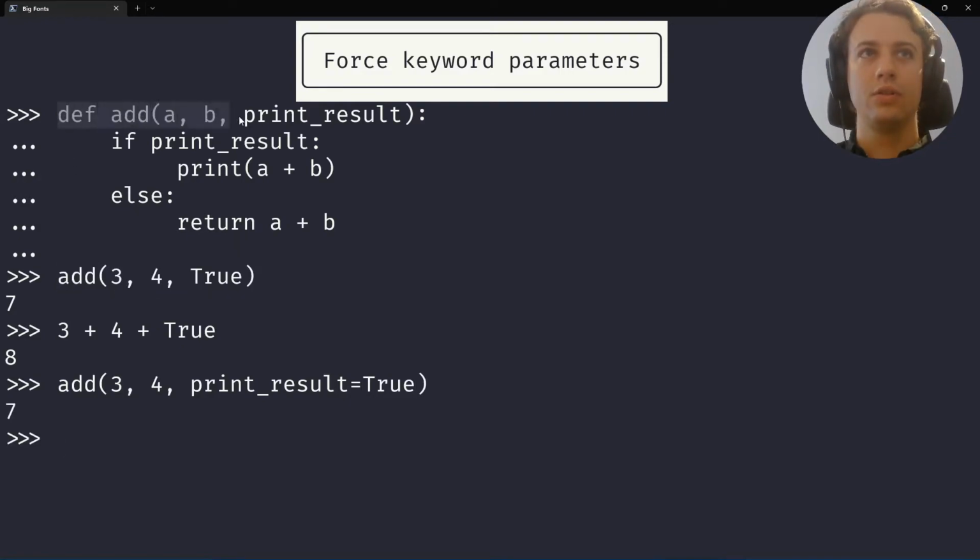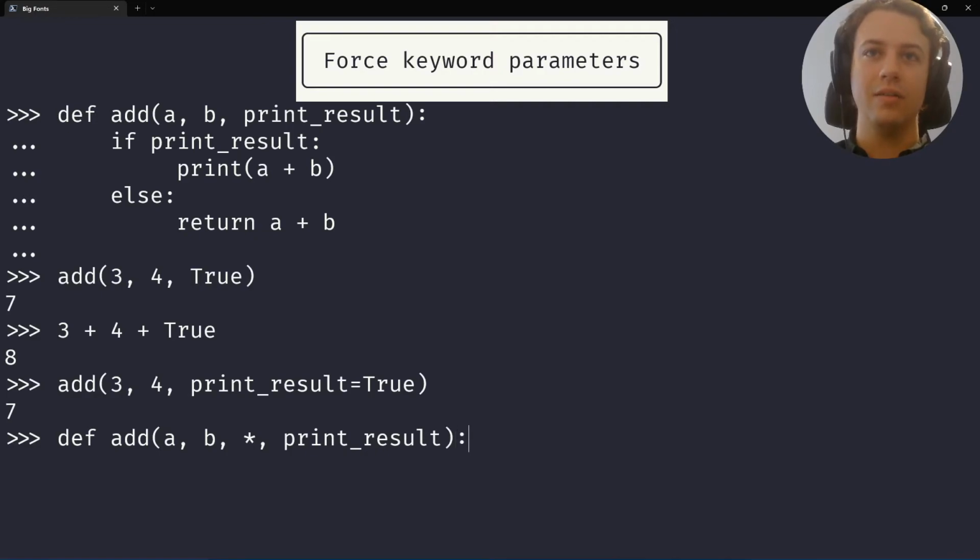So in order to change this function so that the print result parameter can only be used in this way, we have to change the signature of the function. So we define add, it takes these first two parameters, and now with an asterisk, I'm forcing everything that comes after to be keyword only. So now I can do everything exactly the same.